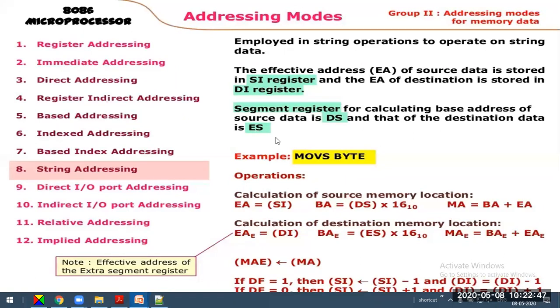Yes, we know that we have two segments called the data segment and the extra segment. The data segment is used for the source of data, which is accessed using the data segment register, and the destination of a string of data is the extra segment register, the ES segment register. Along with the segment register, we may make use of index registers. We'll see how to make use of that.